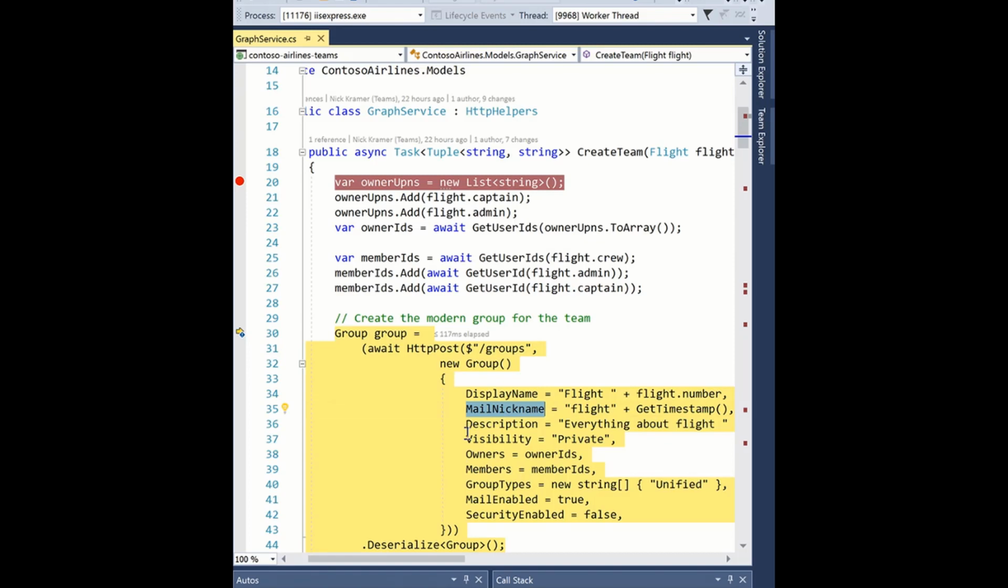We need a mail nickname, which is also Flight 157, but without the space. We have a description, everything about Flight 157. We get to specify the visibility, whether this is a public or a private team. We will go with private. We don't want anyone being able to add themselves to the team. We get to specify the owners and the members of the team.